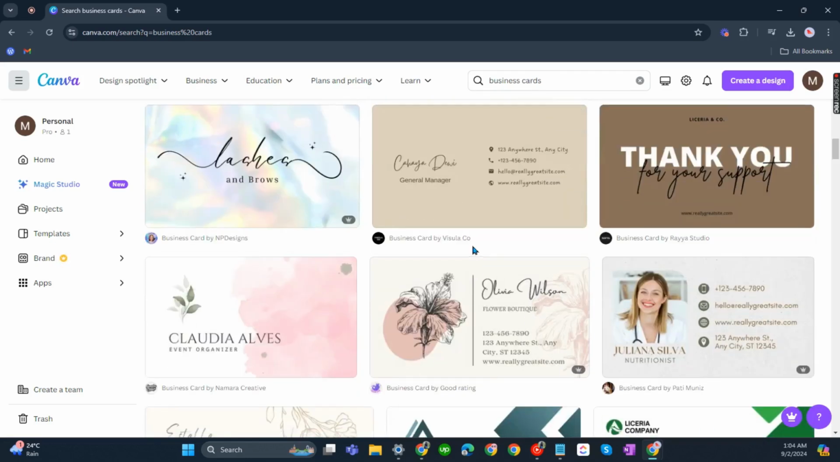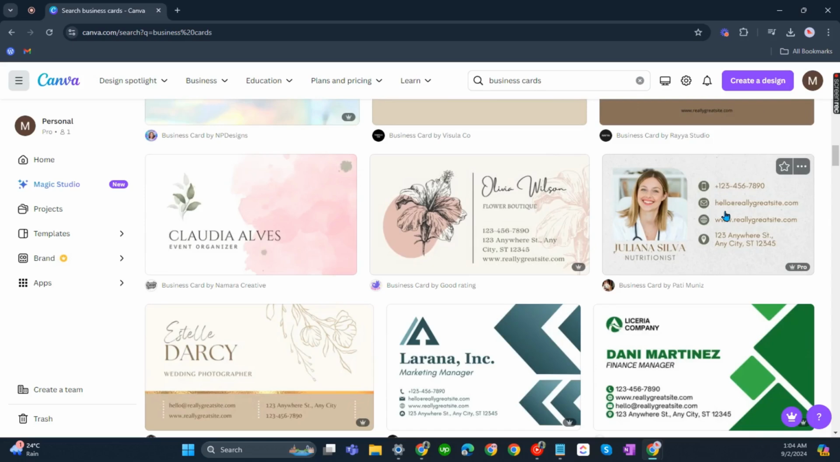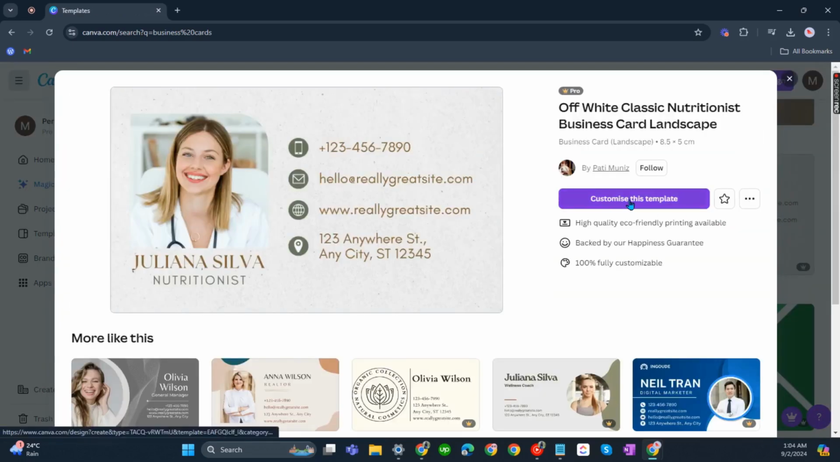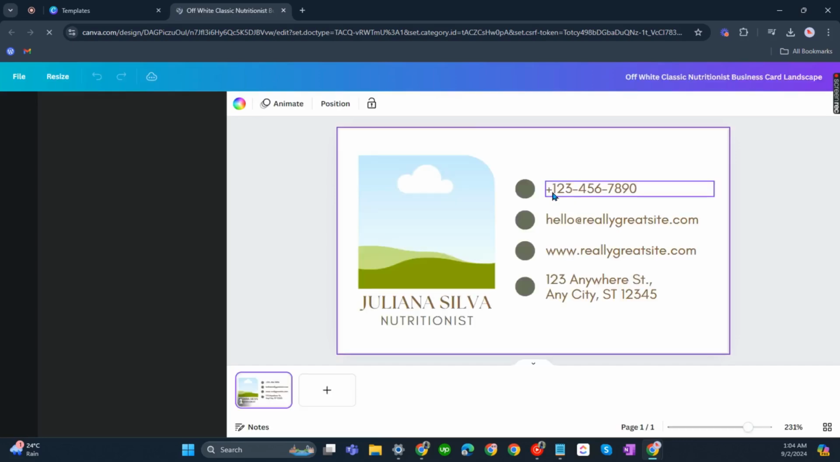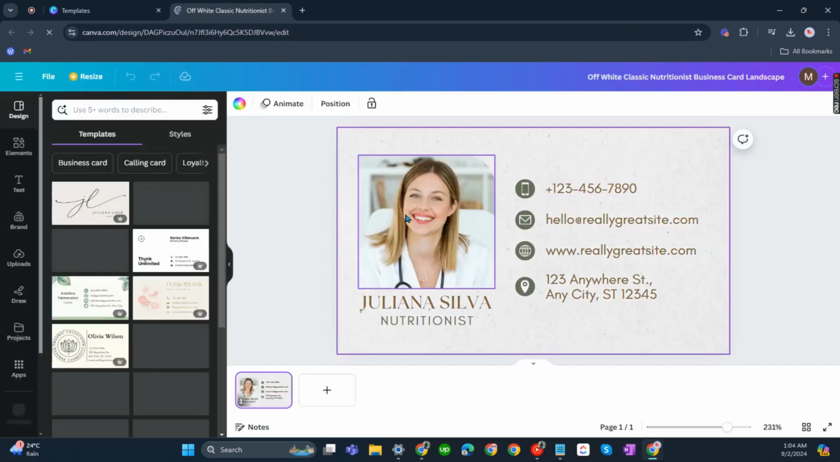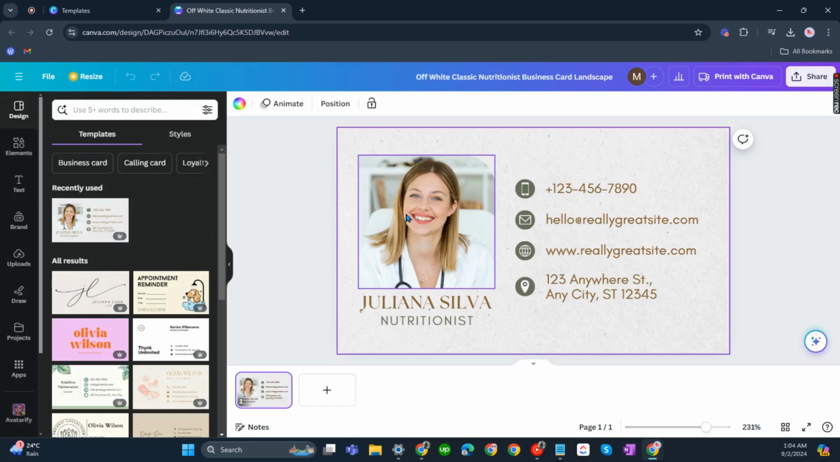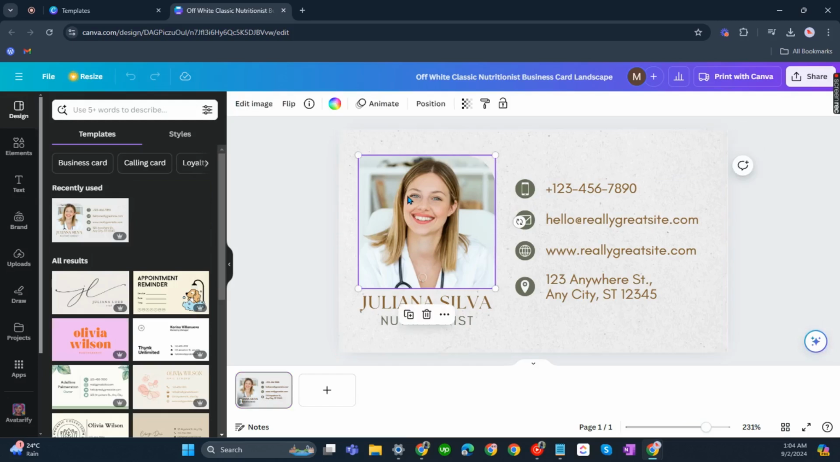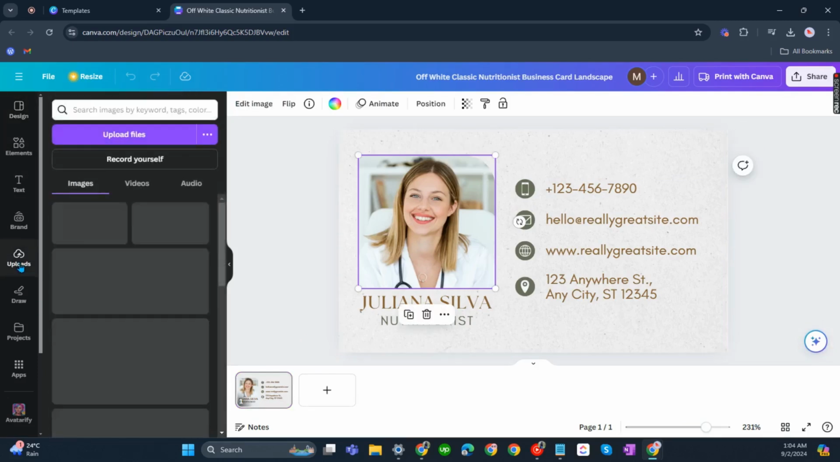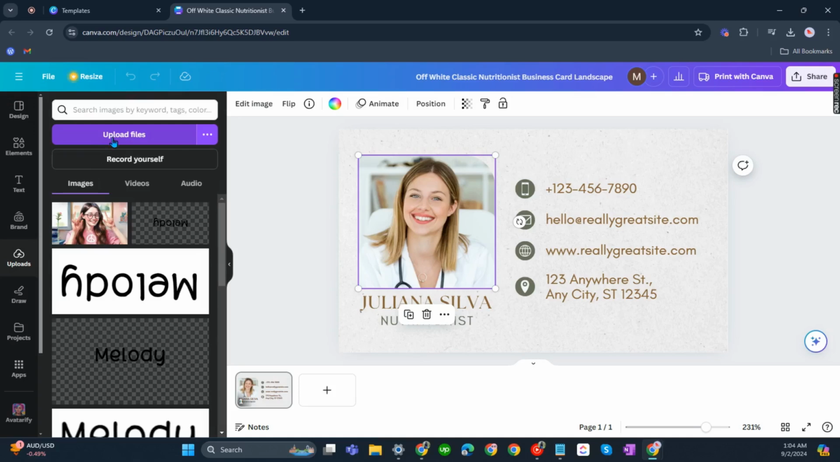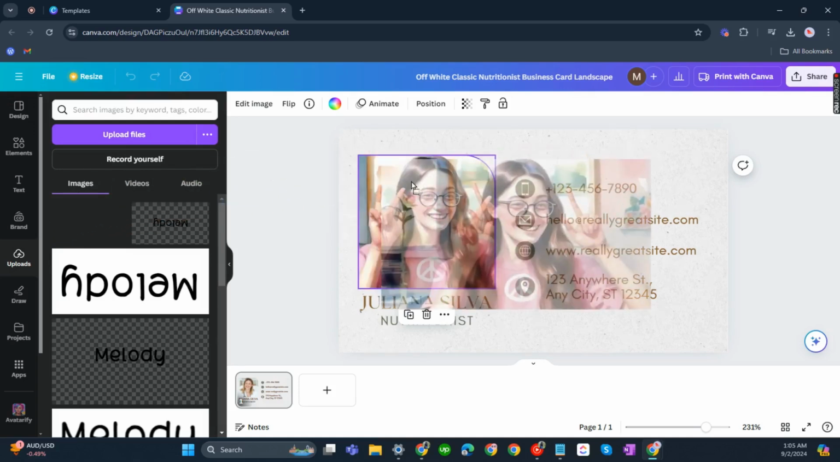So, for example, this one looks really formal. Let's click on that. Customize this template. There you go. So to change your image here, click that and then go to uploads. You need to upload your face, your picture, of course, click that. But if not, just drag in your picture and put it here.